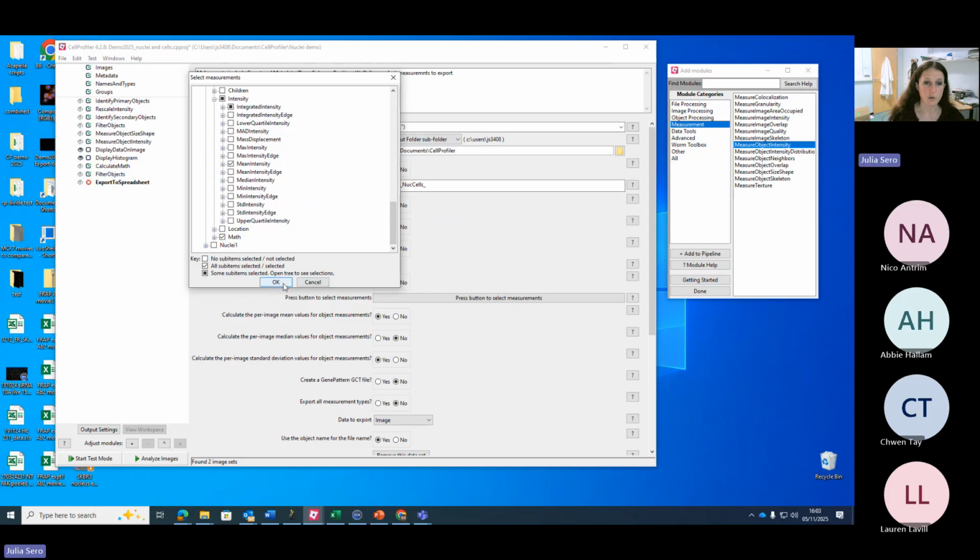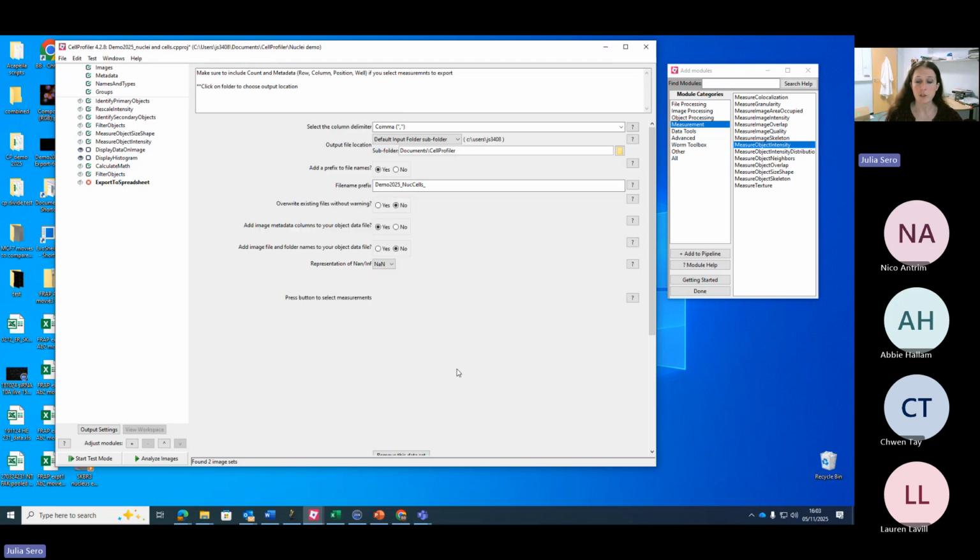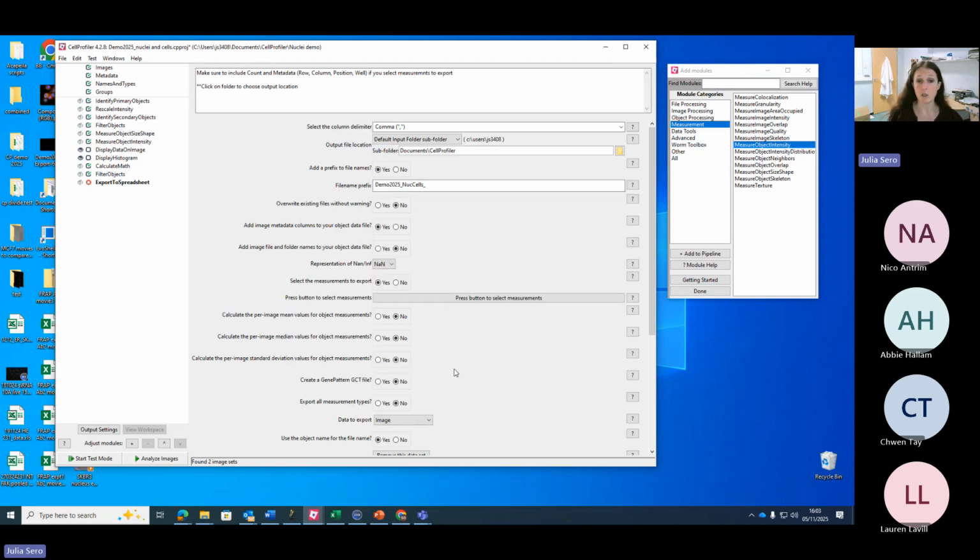Tick the math there too. So once you're happy with that, you can then decide, would you like to calculate the per image mean, median, and standard deviation? If you say no, you'll just get spreadsheets where every row is a single object, a single cell, a single nucleus. But here I might want to say, yeah, give me the mean per image and the standard deviation per image.